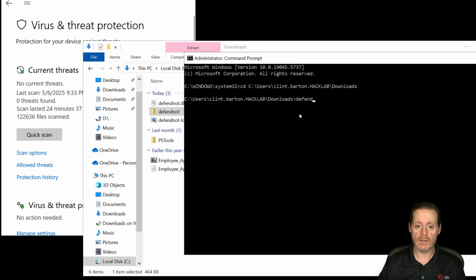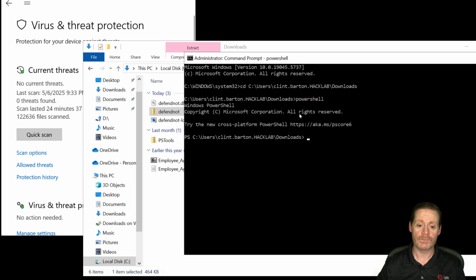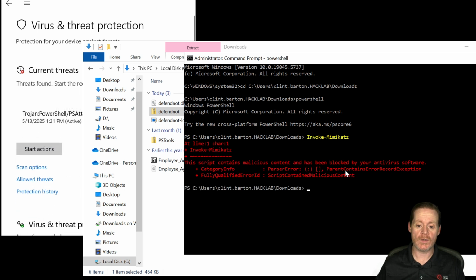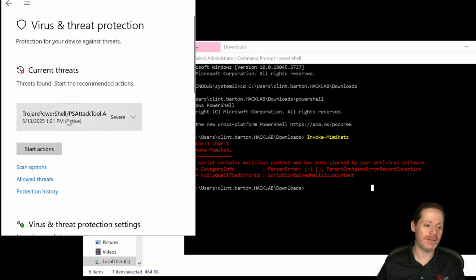So we go DefendNot. Actually, let's do this just to prove that Defender is active. We'll go into PowerShell. And then we'll do our typical Invoke-Mimikatz, just like this. And we're going to see AMSI in our way. This has been blocked by your antivirus software. Not for long. And as we can see over here, it immediately detected PS attack tool.